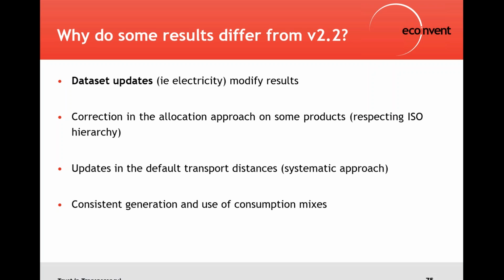We have also corrected the allocation approach. In some cases, in some products, we respect very much the ISO hierarchy, and we have changed, in some chemical cases for example, the allocation approach. We have also updated the default transport distances. This is now done using a systematic approach, so this can also change some results in some value chains, and we now do consistent generation and consistent use of consumption mixes of the markets.